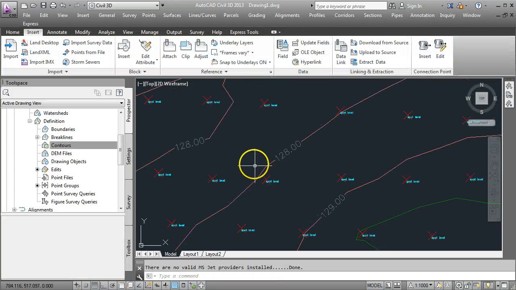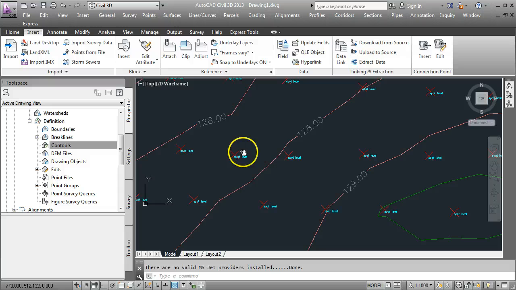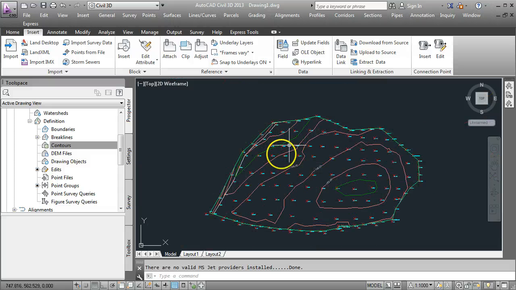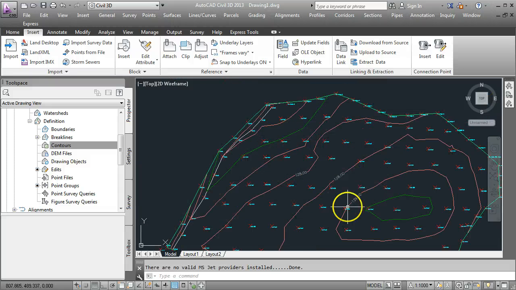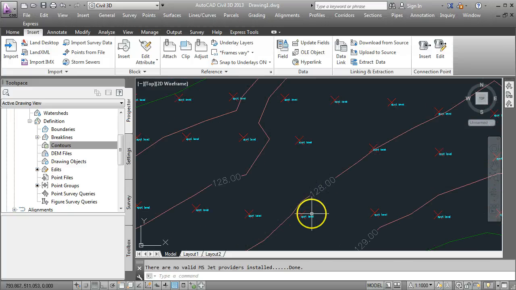So just to show you here, what we've got, these 128 would be considered the minor contours. They've got a 1 meter interval, and then you would have the green ones here, which would be a major contour at a 5 meter interval. That's just the surface style, the way that I've decided to display it.